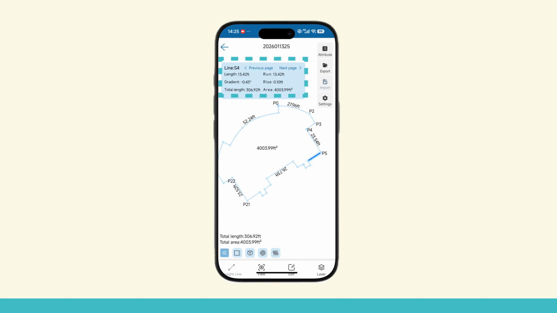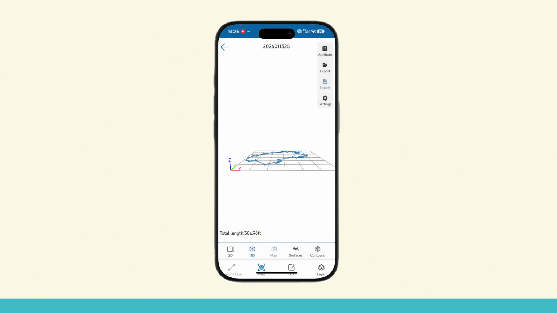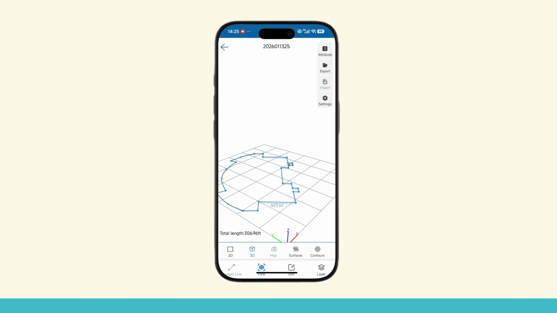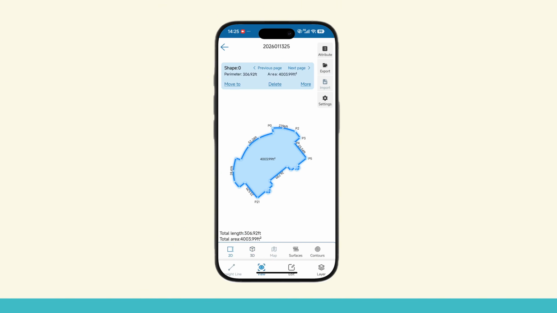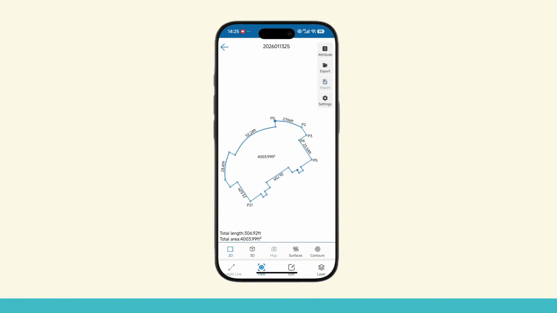Click on any measurement line segment to view the relevant data of the line segment. Special attention should be paid to the fact that when the measured figure is non-planar, the length of the line segment may change in the 3D view. You need to switch to 3D view to see the actual length. When the entire measurement figure is selected, you can directly view the perimeter and area of the figure.